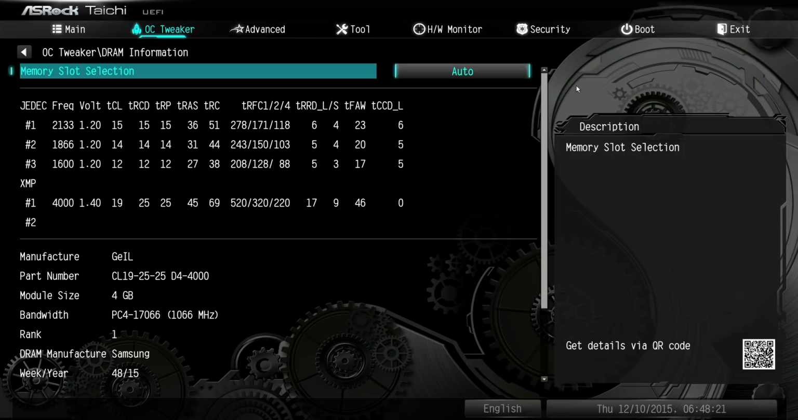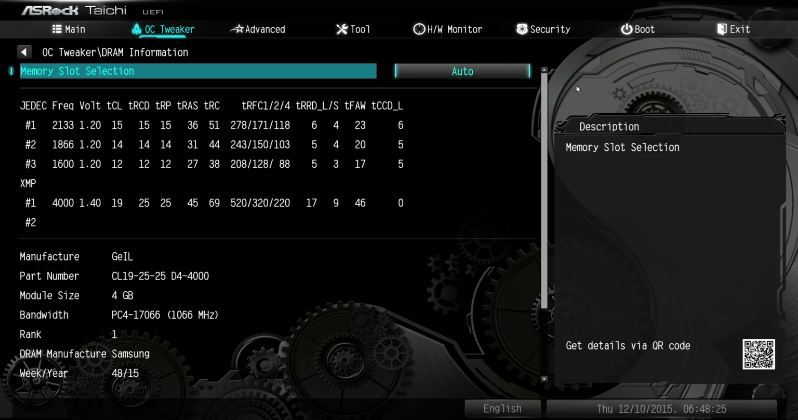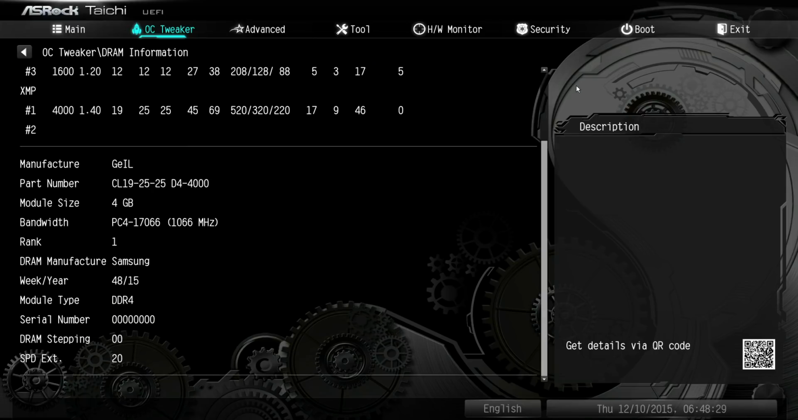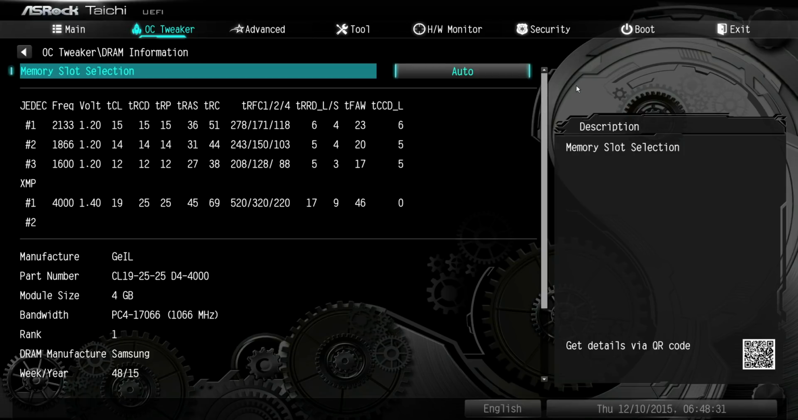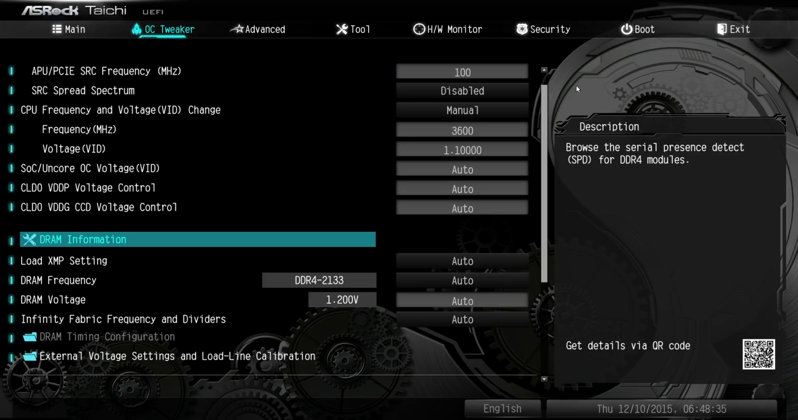Anyway, next we have DRAM information. Basically, it just reads the SPD profile of your memory sticks. Not enough to actually tell you the die, though, the memory chip die, but it tells you some information. And you can select which memory slot you're checking the SPD of.